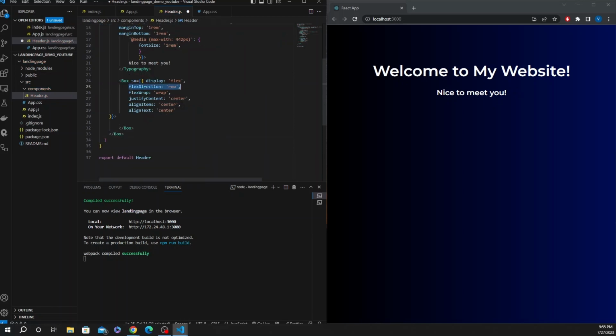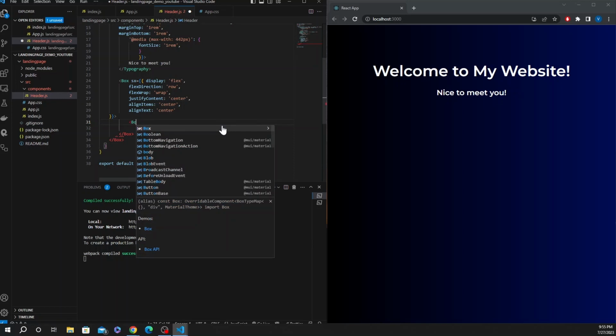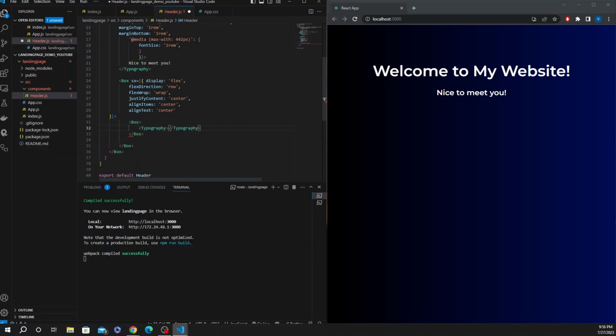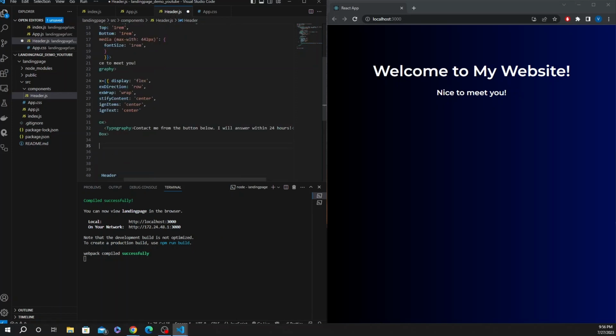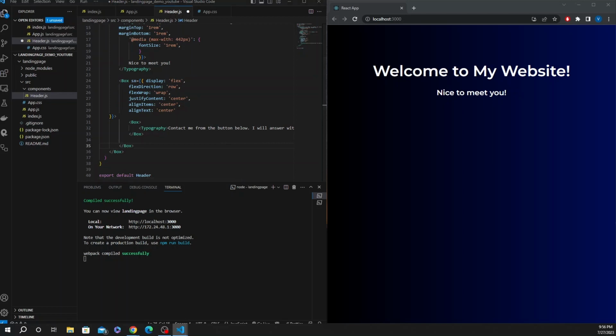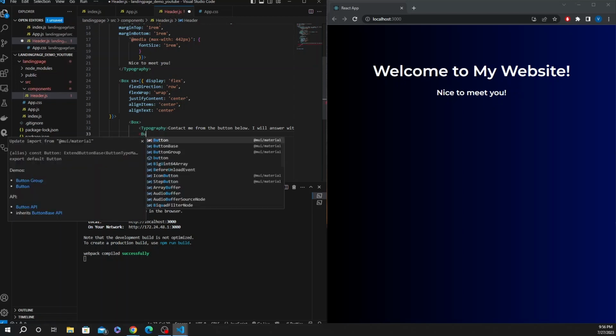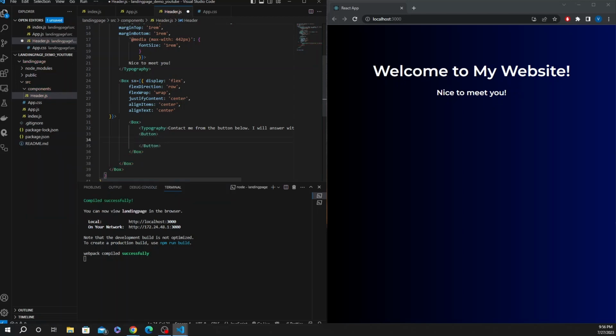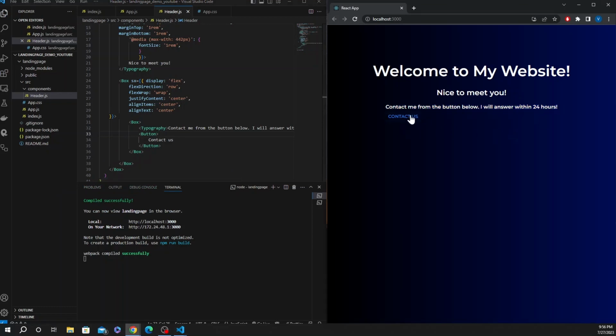So basically, this creates a row where we can define our picture here on the right side, and on the left side, we can define our text. And inside this box, we're going to create another box with some typography, maybe something like contact me from the bottom below. I'll answer it within 24 hours. And of course, now we also have to add a button. And we can add the button by just defining button and then hit contact us, for example, and hit save. And now you guys can see we have the text and a button.